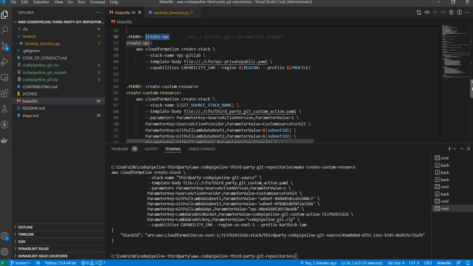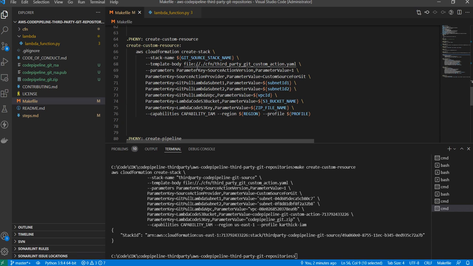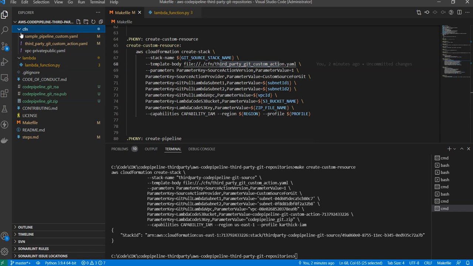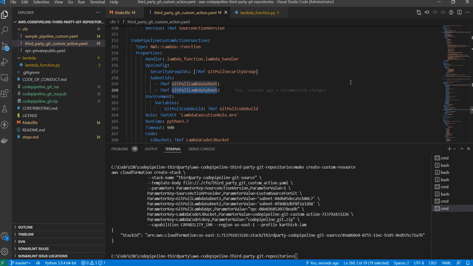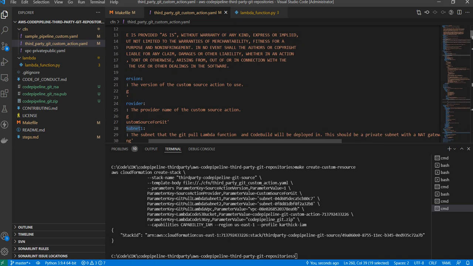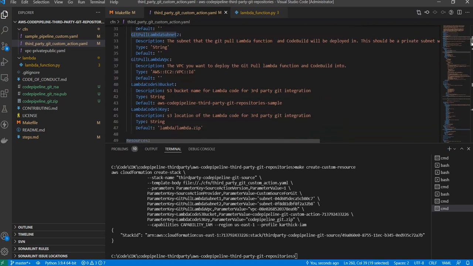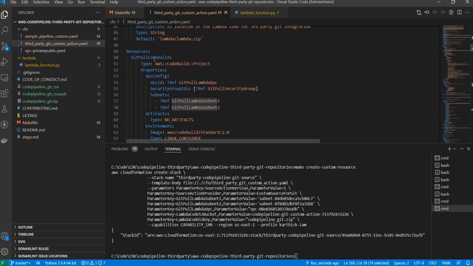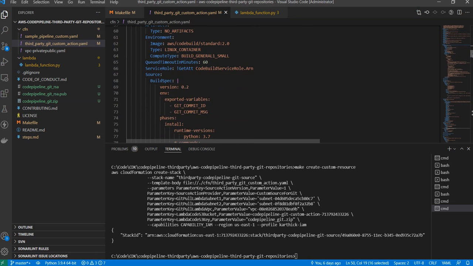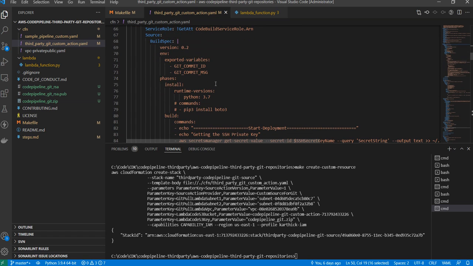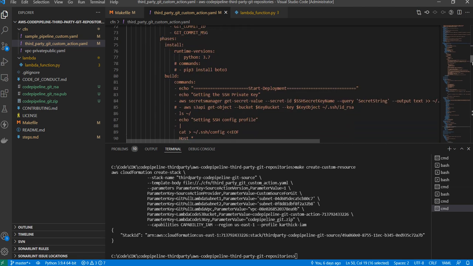Now let's get into our create custom resources. It will call this third-party git custom action inside the CFN folder. Now see what will happen and what contents it has. It doesn't have much. The parameters and all will be passed over here, and this is CodeBuild. As I said, my Lambda will call this CodeBuild only. Let's see what piece of code is over here, and I added the code here itself, the buildspec itself. It won't do much.